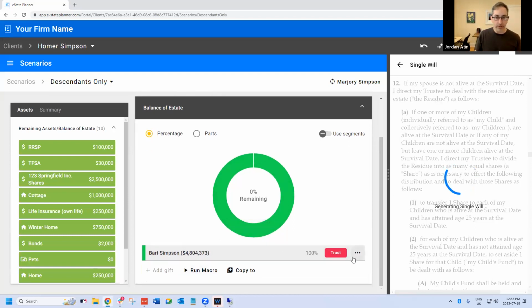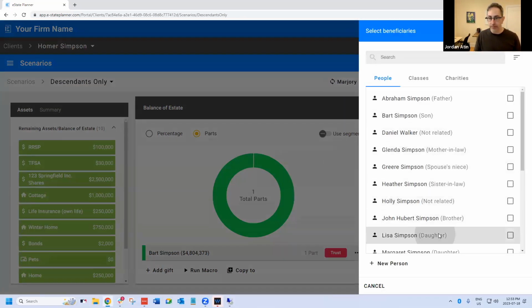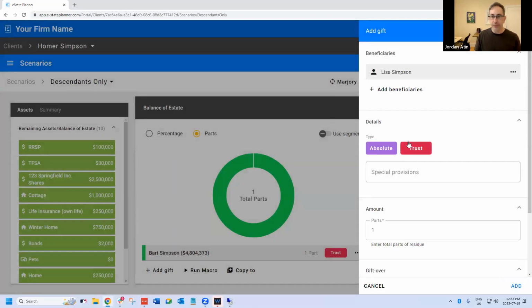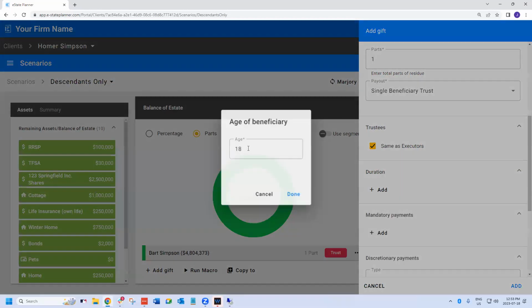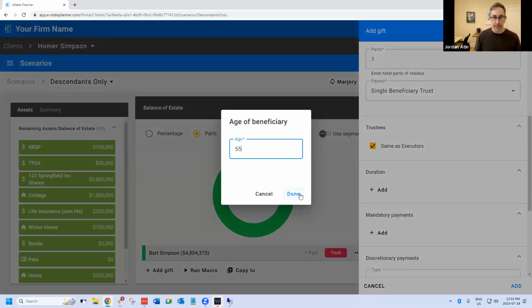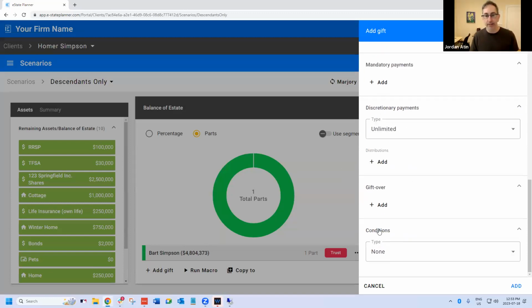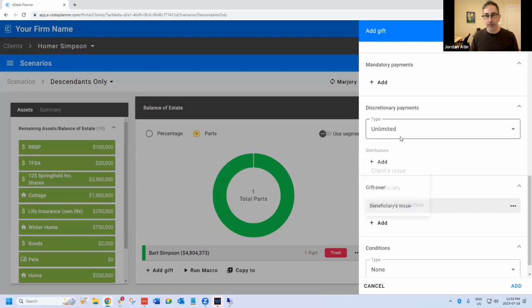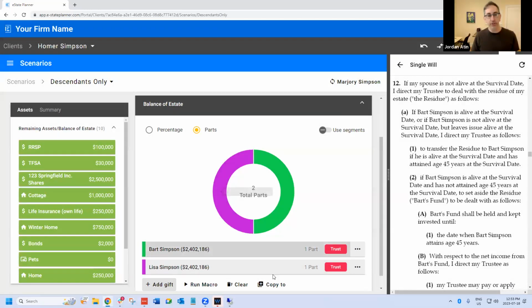Now, what I'm going to do is do it in parts. Because I want one part to go to Bart. Then the second part I want to go to Lisa. Okay. That's a different trust, right? What do you have for that one? 55, sorry. 55. It's a crazy age. But that's what you want. I can't imagine not having encroachment, but okay. Now I'm going to say beneficiaries' issue again, just like that. Makes sense. Okay. Now, let's say there were only two, maybe there's a third one, doesn't matter. You just keep adding them.